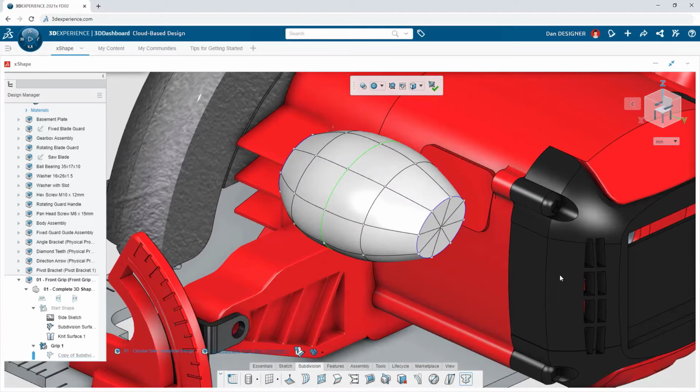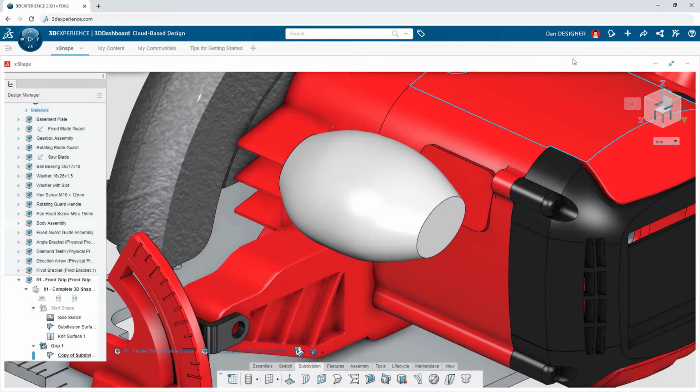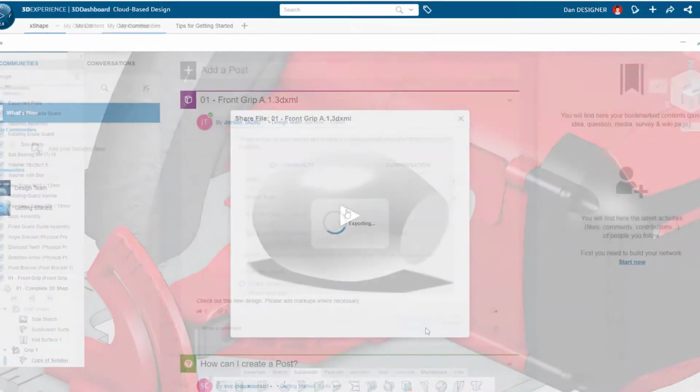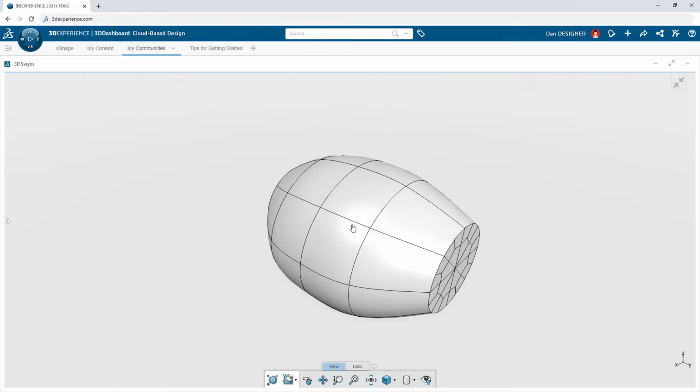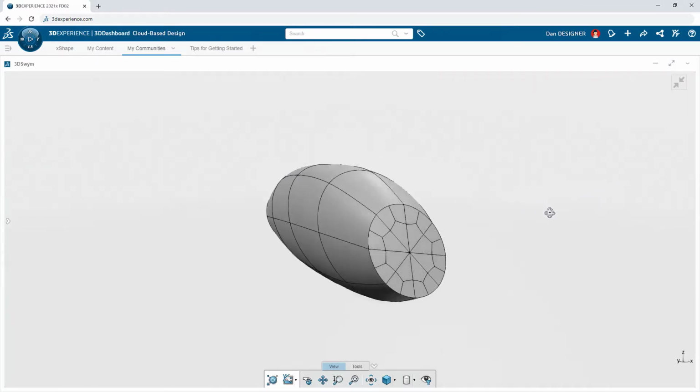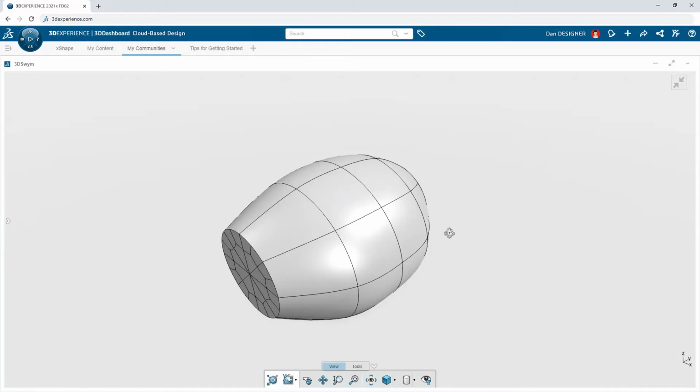Some more tweaks from a few more angles, and this first concept is just about complete. Finally, to collect feedback from the rest of his team, Dan can post the entire 3D model to an internal community. Opening the 3D model and adding markups on any device streamlines the communication process, allowing teams to arrive at that perfect design faster than ever.